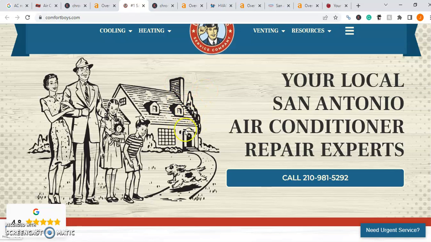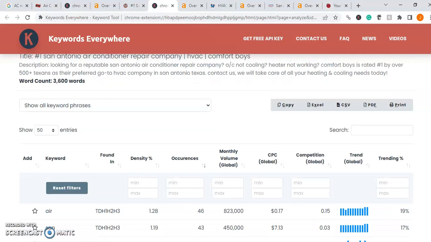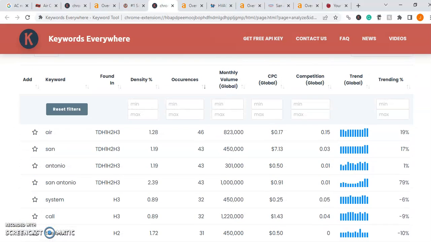So in this case, you're definitely going to want to go above and beyond that to really build out your content to compete with these guys. But let's see what type of keywords they're using to make sure that their content is very relevant. So once again, we're back to Comfort Boys and Keywords Everywhere. And you'll see number one, they have air, so very industry specific.